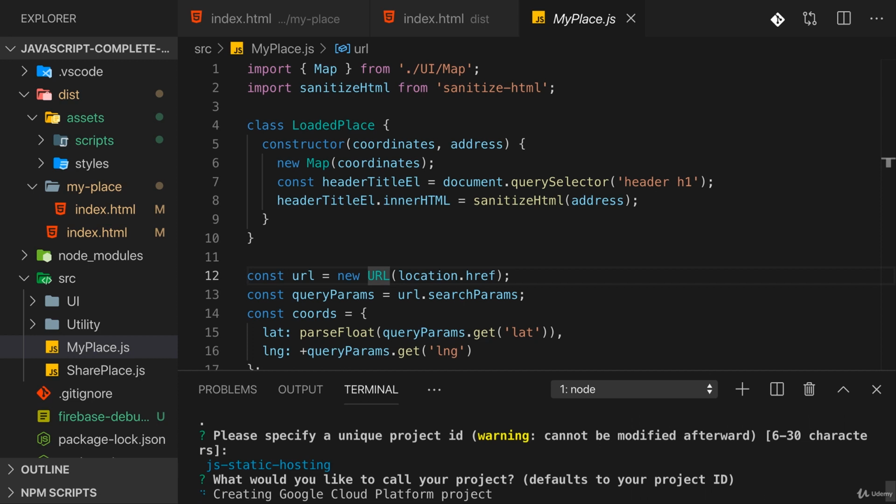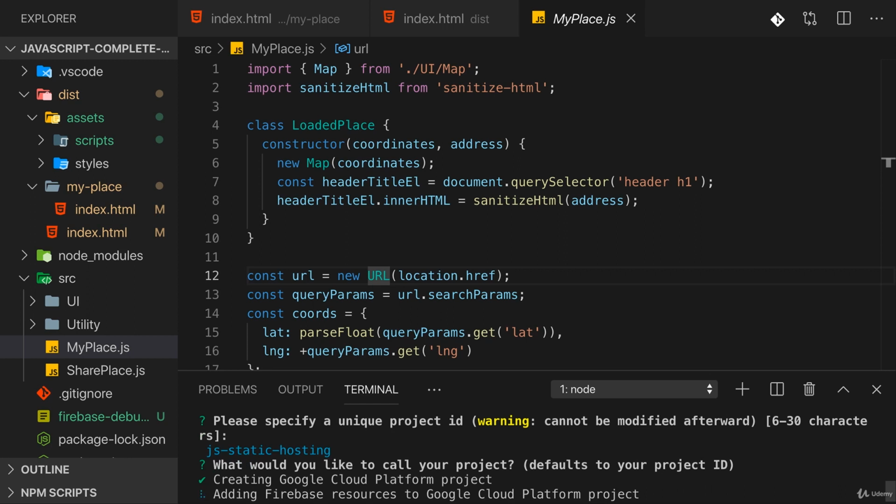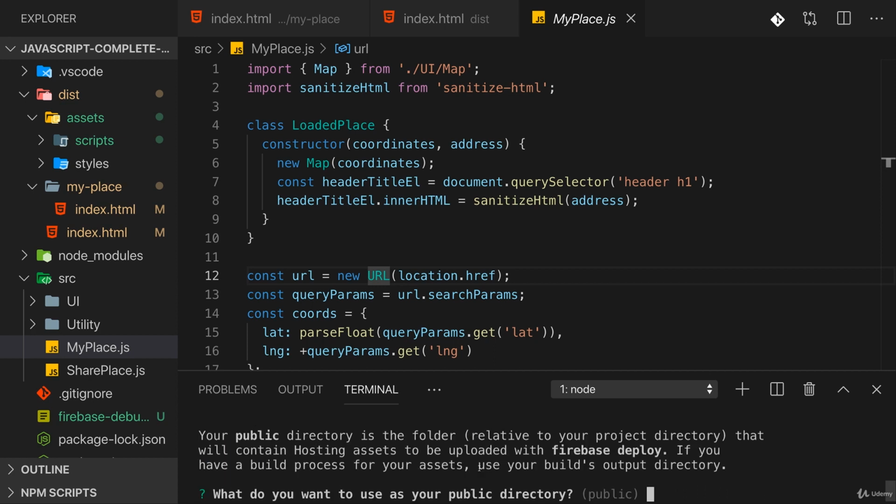And now this will set up this Google Cloud Platform, which behind the scenes powers Firebase project, and make sure that this is all configured on Firebase servers. So let's wait for that to finish. And once this finished, you're prompted to tell Firebase what your public directory is, which in the end means which is the directory where your deployable files sit in. And in my case, that's not the default, a folder named public, but instead it's this dist folder.